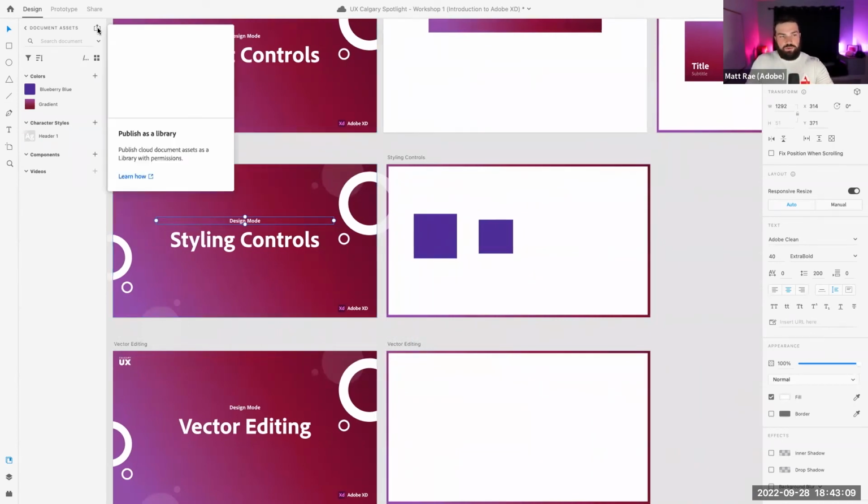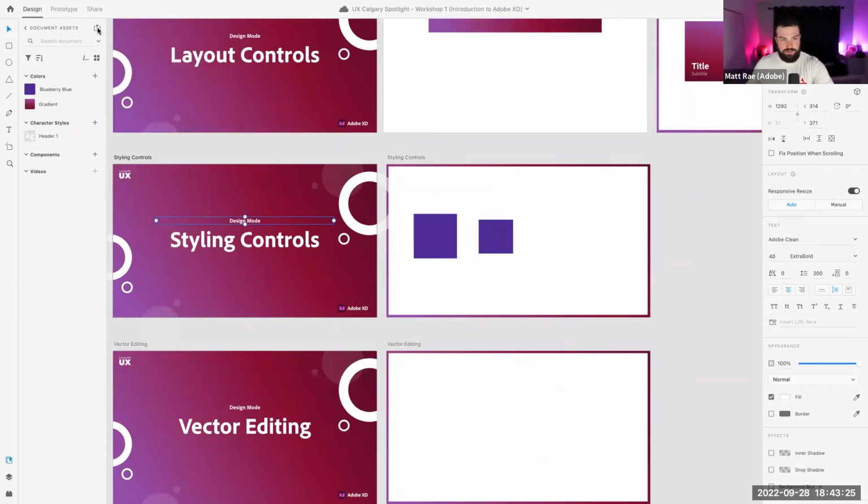Once you get to the point, and we won't dive into this, you can now publish a file. So once you've saved all these assets, designed a structure for your design or pattern library, you can then save it as a library, use it across all of your Creative Cloud apps, use it across different XD files. And so you only have to design the style or the brand once, and then you can use it across different projects.